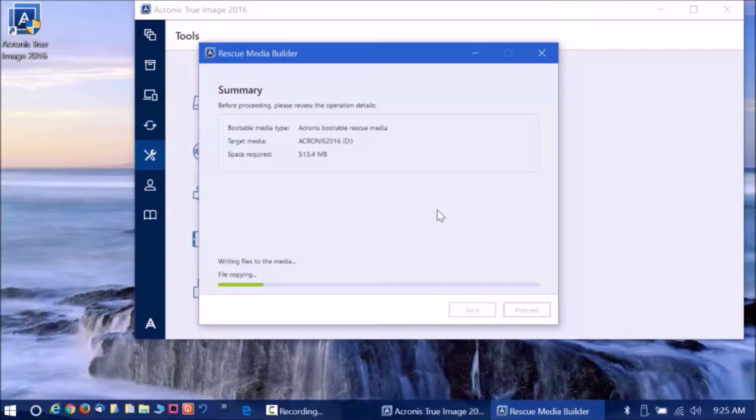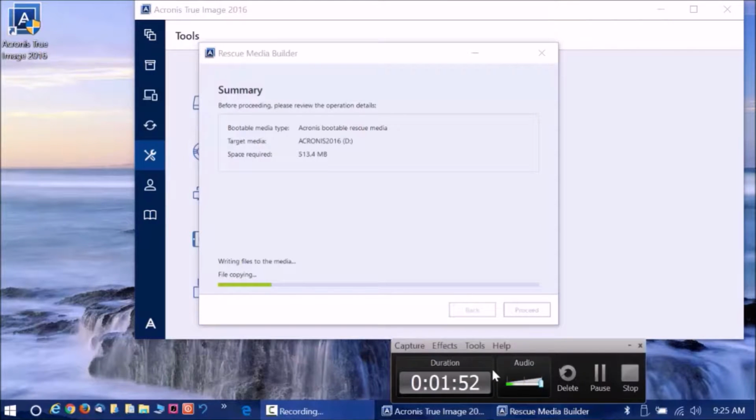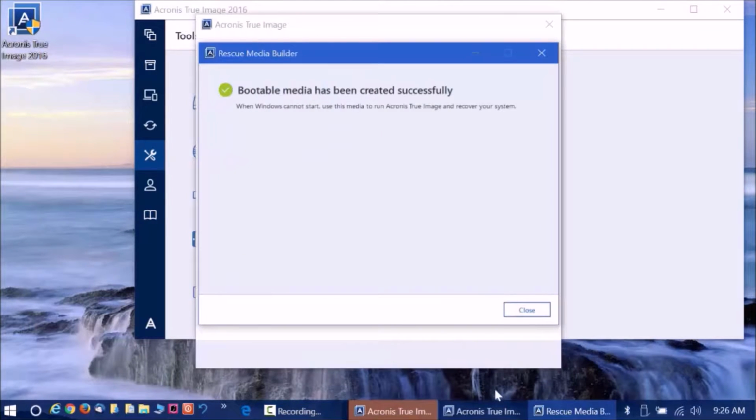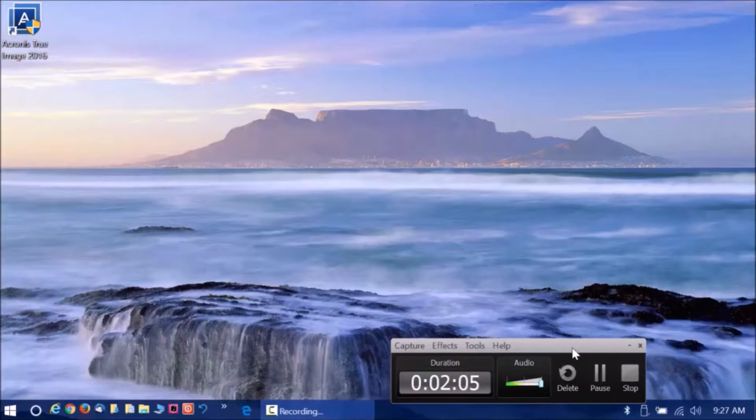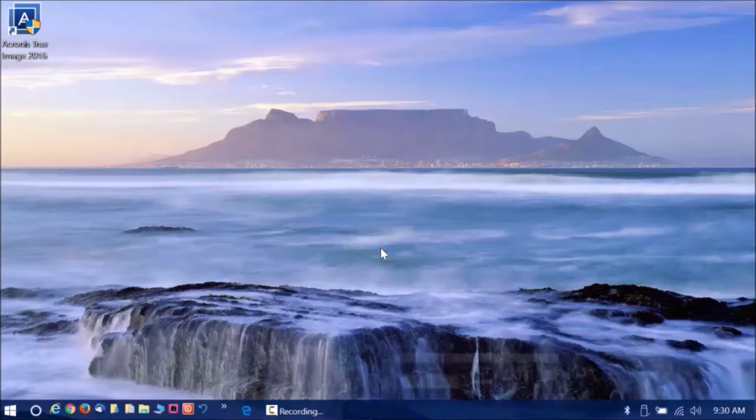So almost now we are done. So right now we are done, and bootable media has been created successfully, and we have already a bootable USB flash drive. Now you should go to step 2. Go and download the RafaWay for Windows disk image file.